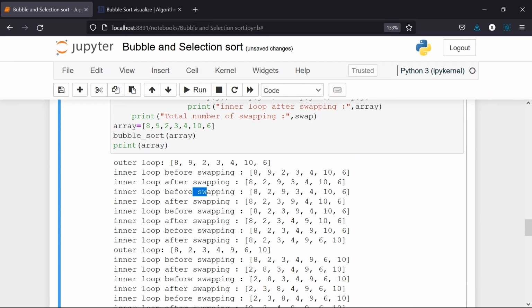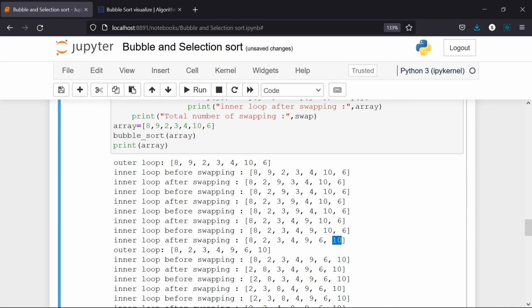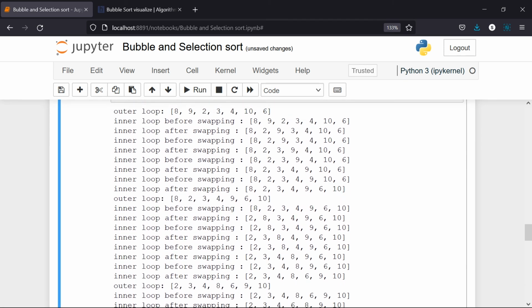So see here, once the outer loop iteration is completed, the value of 10 is reaching the highest position. After that I should not disturb that position itself. So see here, how many iterations are needed? 1, 2, 3, 4, 5, 6, 7, 8. So 1, 2, 3, 4, 5, 6, 7. So a total of 7 iterations are going to happen here.